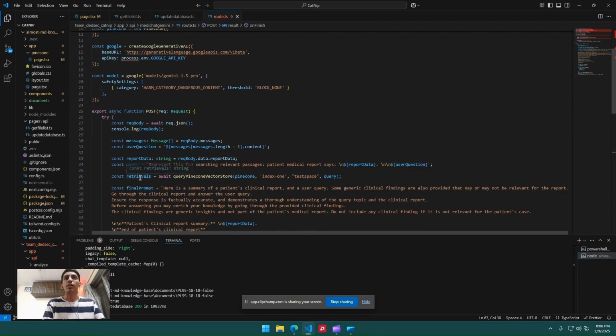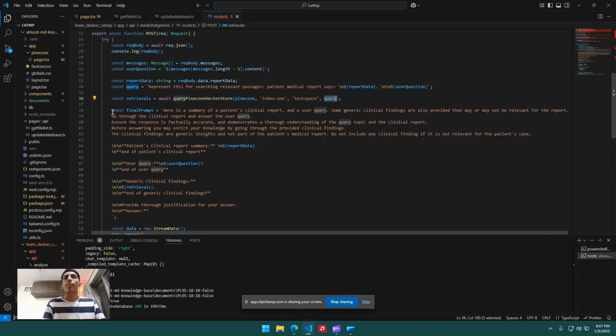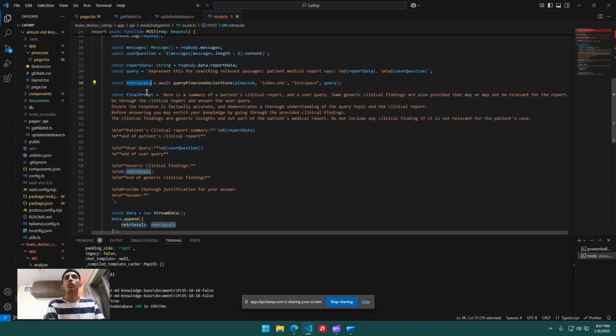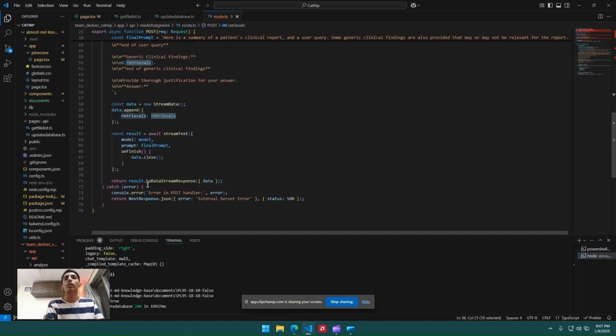Then we are retrieving the relevant embeddings using the query Pinecone vector store function, in which we are specifying the index name, namespace name, and the query specified by the user, so that we can get the relevant embeddings. Then we are creating the prompt, which will be fed into the Google Generative API. In this prompt, I have loaded the retrieval, that is relevant insights, then the user query and user report data. This prompt will be fed to the Google Generative AI here.